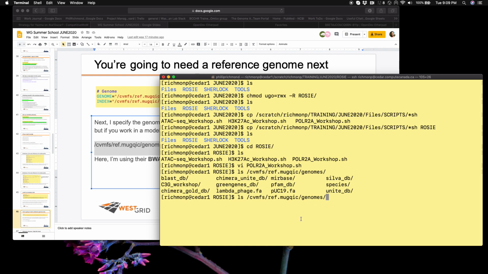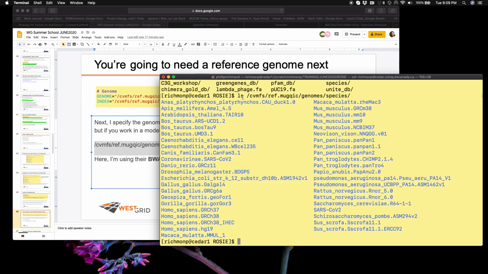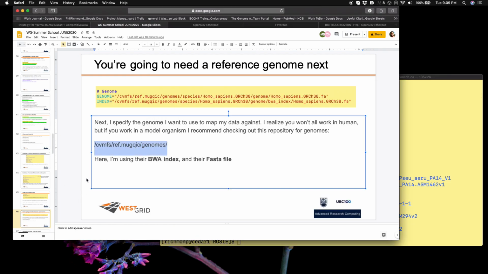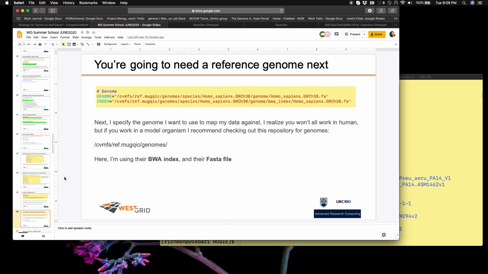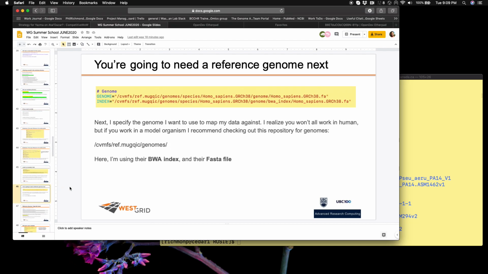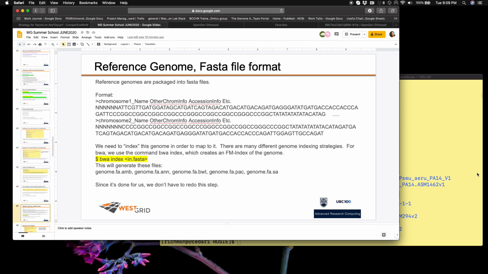Within the species directory, so cvmfs ref.mugqic, or however you say it, genome, species, there are many different species and genome versions. We are working in Homo sapiens, but there are many here which will already have the FASTA file and the genome file, which we'll be using, and I'll talk about in just a minute. In fact, there's our segue.